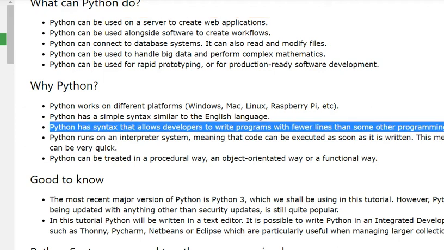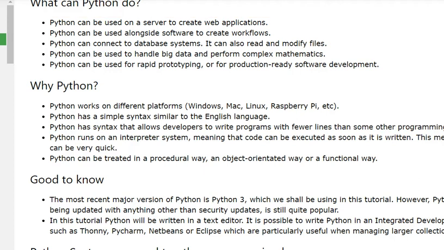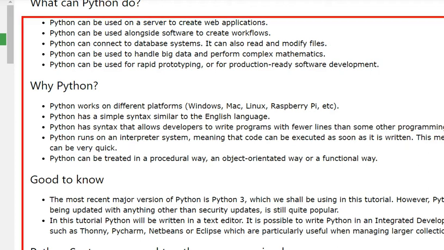Python has syntax that allows developers to write programs with fewer lines than some of the other programming languages. You can easily write line by line, without any issues like in the C programming language. Python runs on an interpreter system, meaning that code can be executed as it is written. This means that prototyping can be very quick.